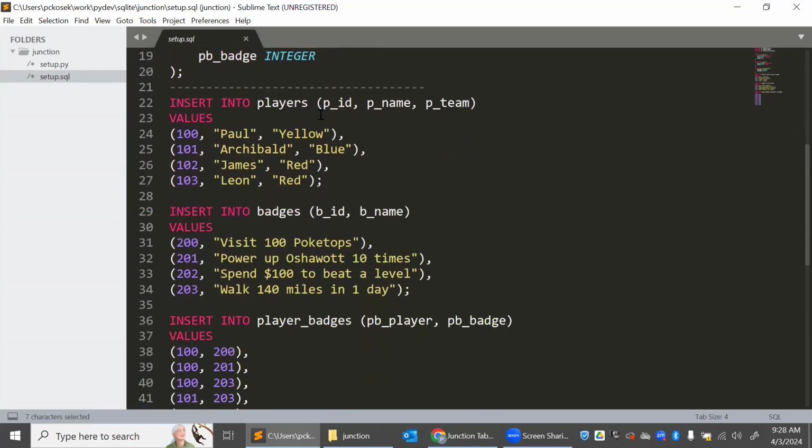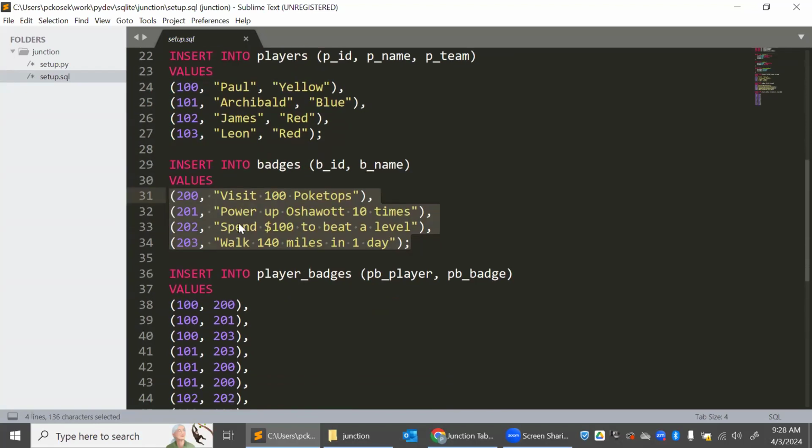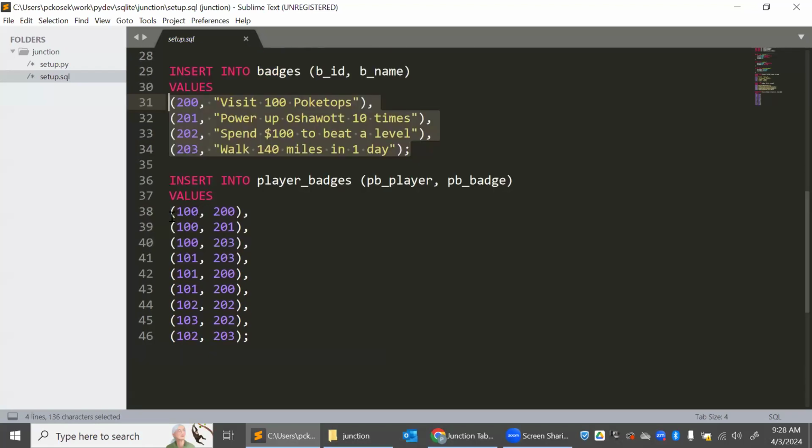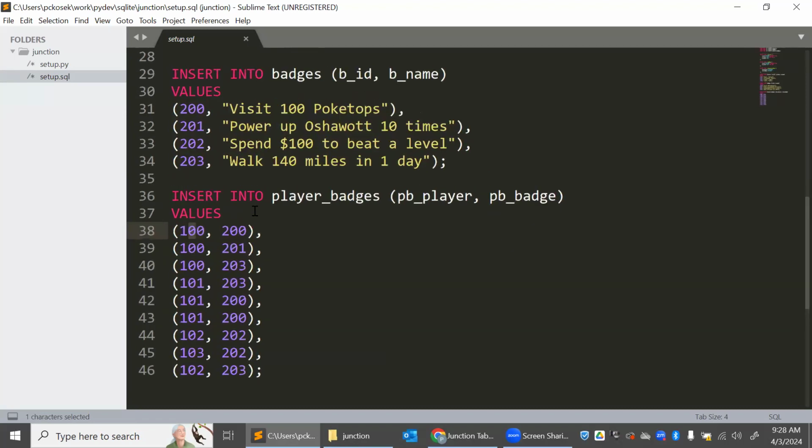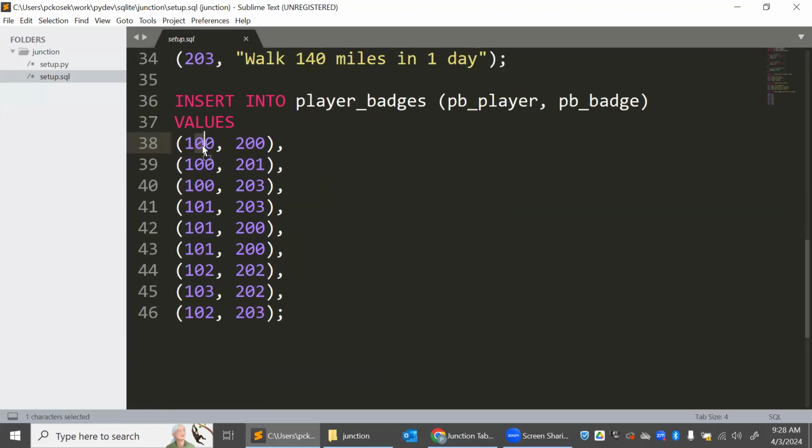I've got my players here: Paul, Archibald, James, and Leon. And then I have the different badges that any individual could get: visit 100, power up Oshawott 10 times, pay to play, or walk 140 miles in a day. These are your badges that you can receive. And then this junction table holds just the minimal information that associates a player with a badge. For example, player 100 has badge 200. Player 100 has badge 201. Player 100 has badge 203.